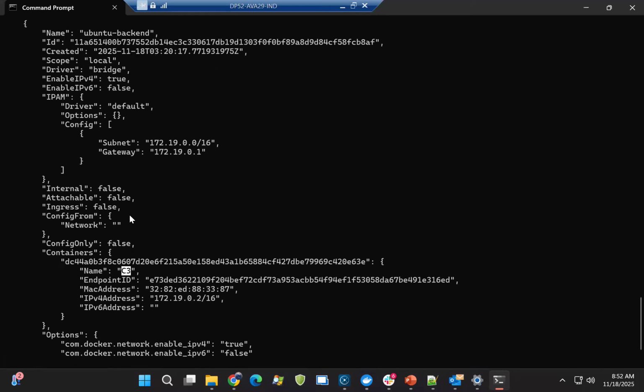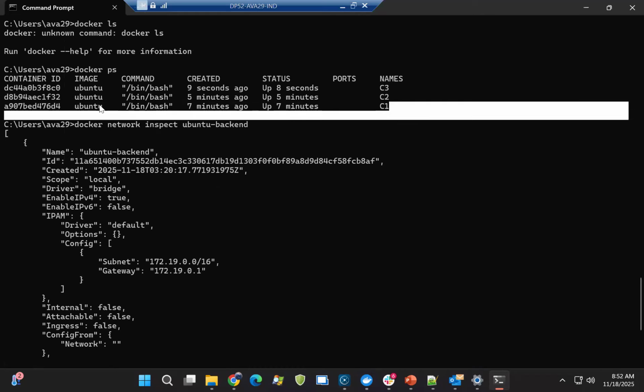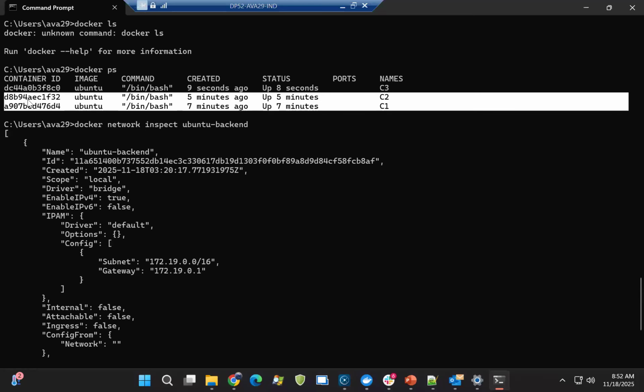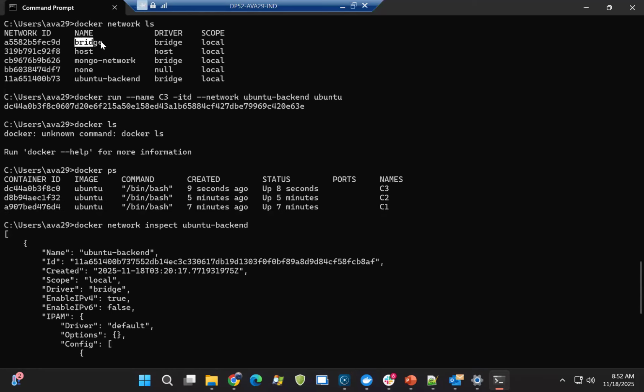No, C1, C2 are the containers. Bridge is the network. So you set up your container on a network. Initially I set up C1, C2 on which network? The default network, which was bridge, with the name of bridge, and the network is also bridge. The name is also bridge and the driver is also bridge.